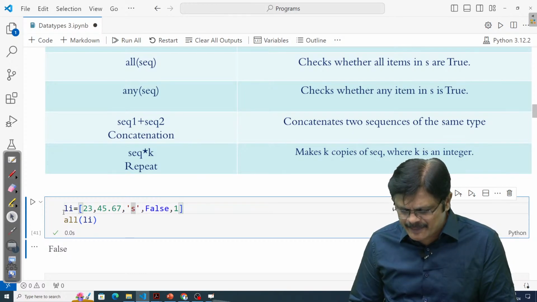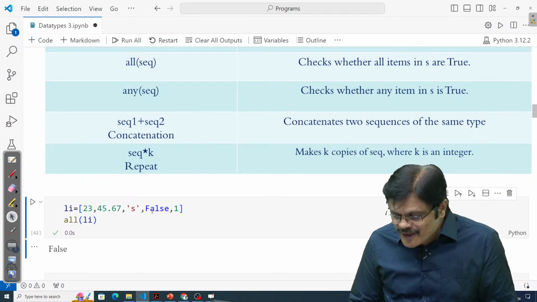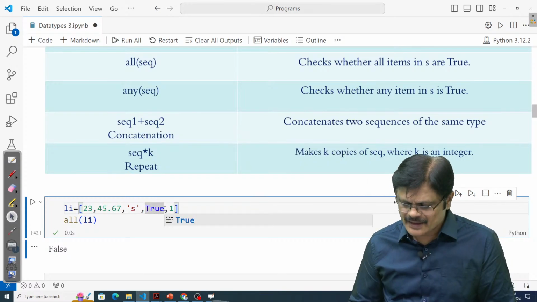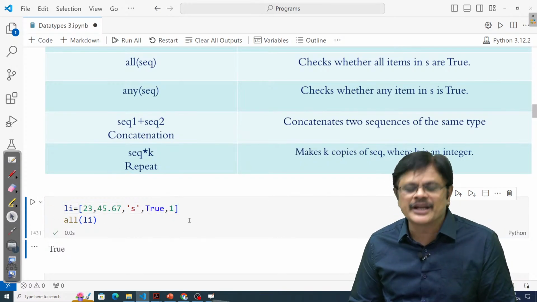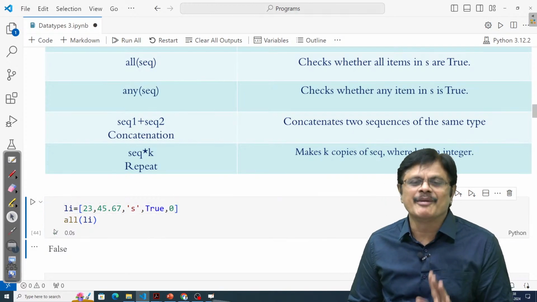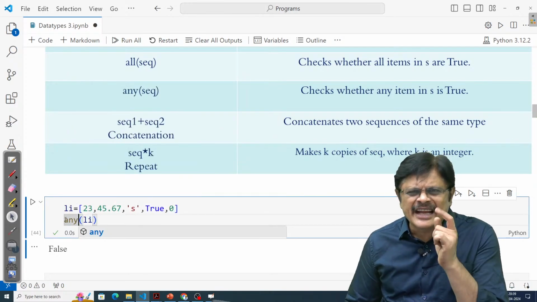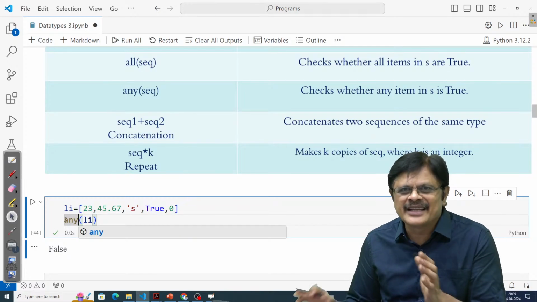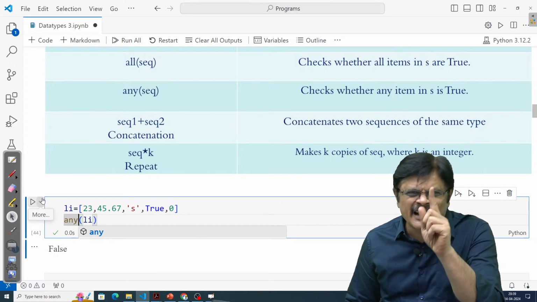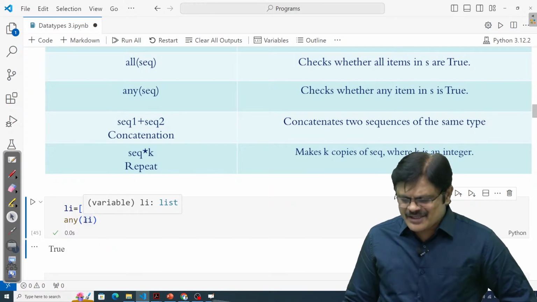Suppose instead of this, if I keep a single character in the string, then also it is false because of this. Now let me make it true. Now if all the objects are true, then it is true. If any one of them is false, for example, if I make it 0, then it will be false. Now what if I do any here? It checks if any one of those objects in the list is true or not, because there are many objects which are true. So any one is true. At least one is true, it will return true. So it is fine. Am I clear? So that is what it does.